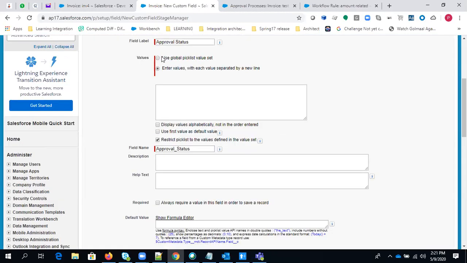Guys, with this option, you can also create some global values for pick lists. With this particular option, you have to give values every time. But if you want to use the same values for different objects' pick lists or different pick list fields, you can create a global pick list value set, and you can use that value set directly in any pick list without giving all the values separately. So you can use that. Right now what we are doing is entering the values here.